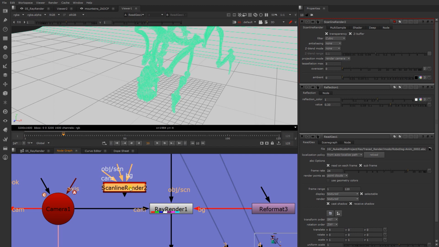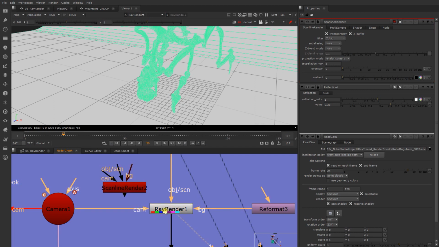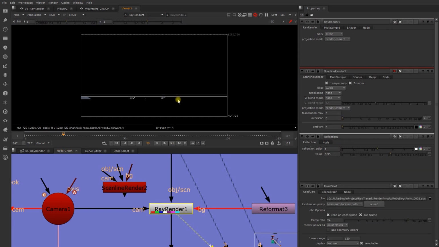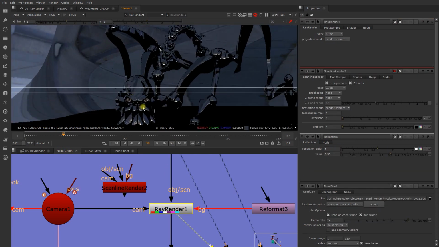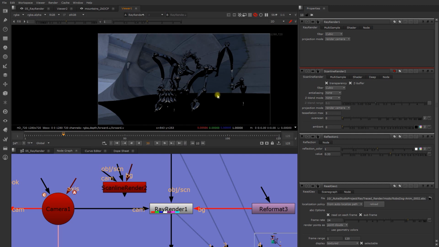Just a note that the version I'm looking at here is an earlier build, and that there's actually a number of enhancements which will be coming to the Ray Render node, both in terms of stability, performance, and as well as control.